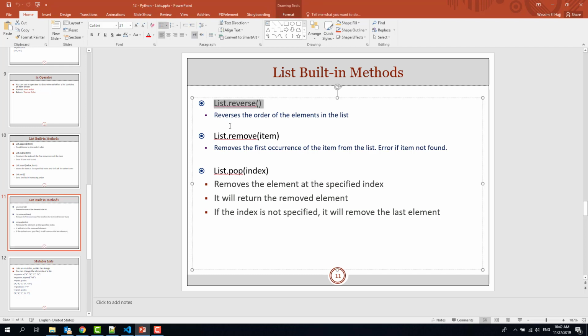Reverse, the same idea, you reverse the list. Remove, you remove a certain item from the list. Pop, you remove the last item from the list and you return it. So normally they use pop without an index, but you can add an index to it if you want to remove a certain element in the list. So it removes the element at a specified index, and it returns the element.